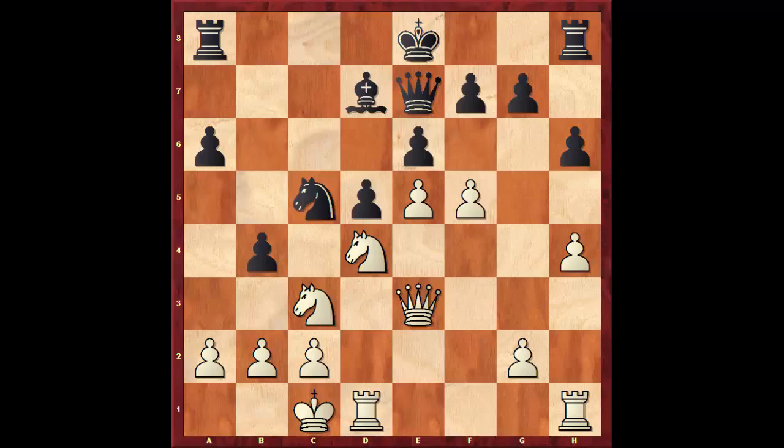Here's my game. I've been playing white. I don't know who the black player is. He played under a nickname, but it doesn't matter. It is white to move now, and please think about the position. What would you play here as white?